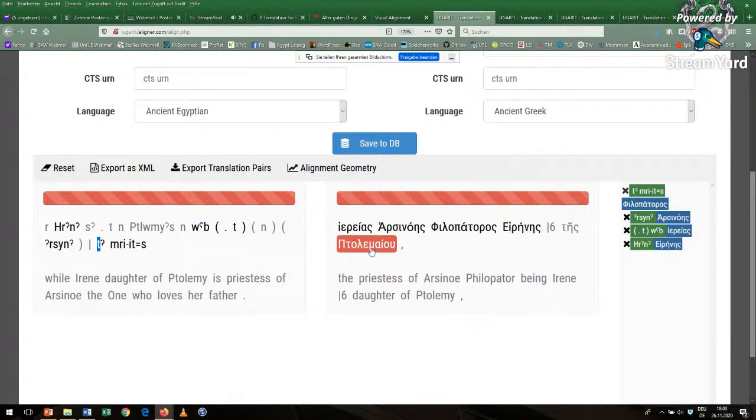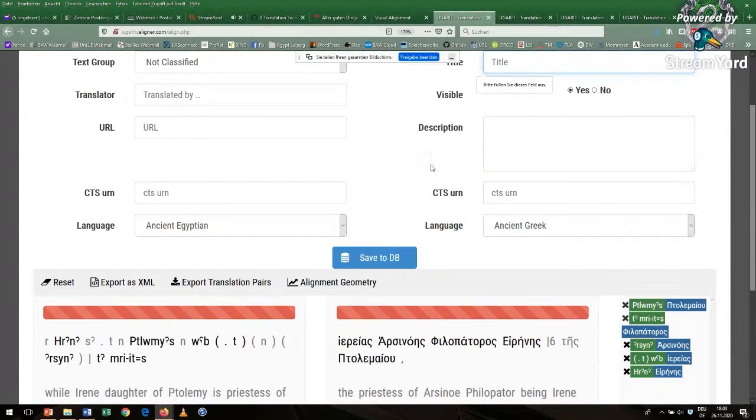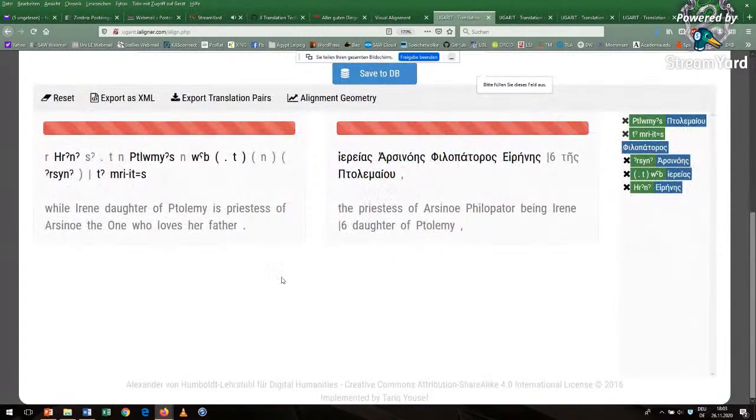And of Ptolemy, this is the last one I'm going to do here once again in a Greek case, corresponds to the demotic Ptolemies, right? And if you go on and on like this and click save to DB, that's always important, always save your data, then it will show you in the next step how much is already aligned. You will have a bar up here coming up, how much you have aligned.